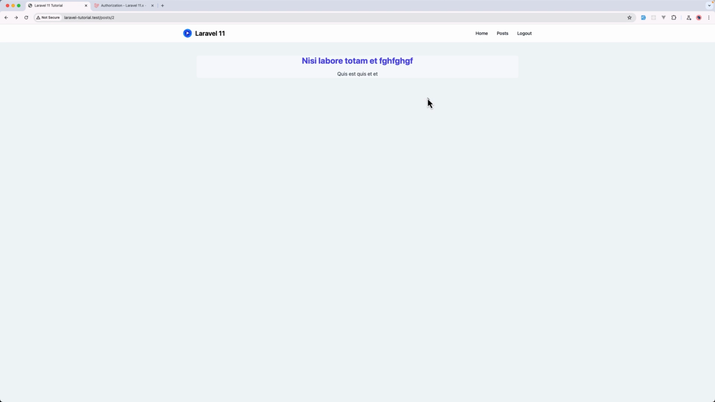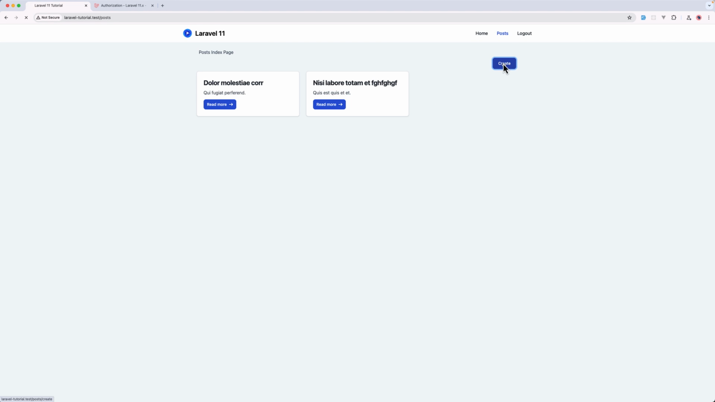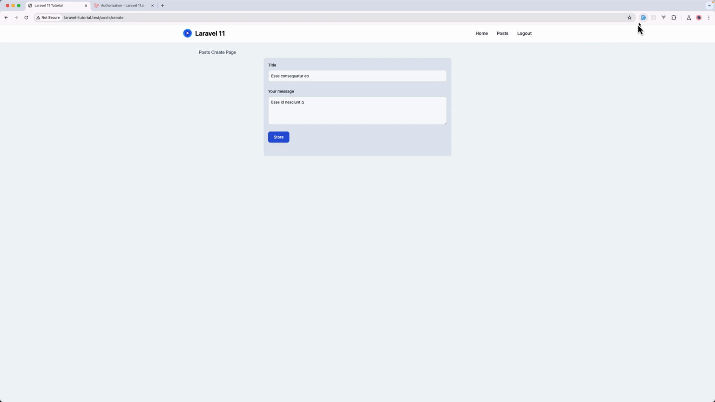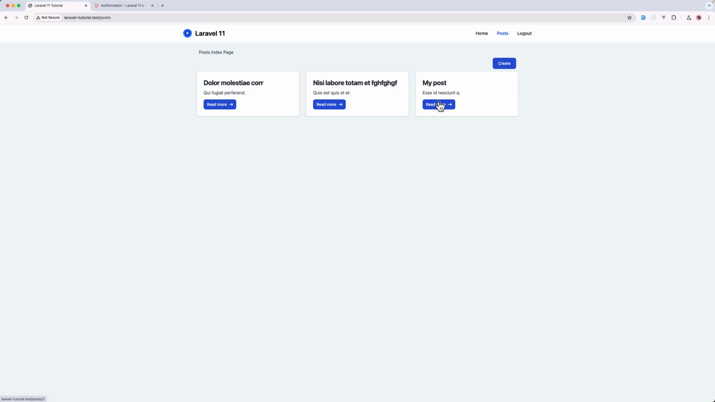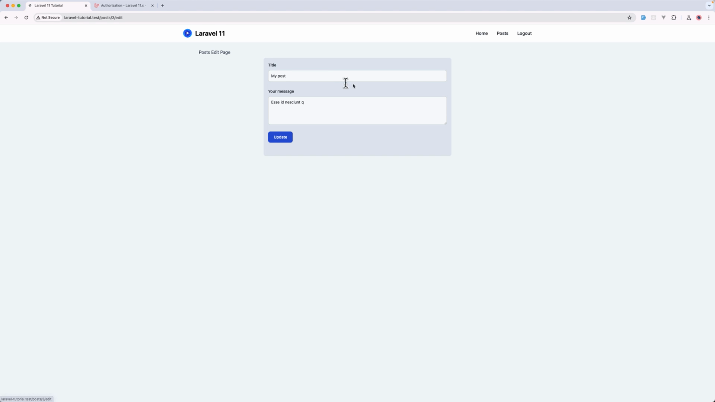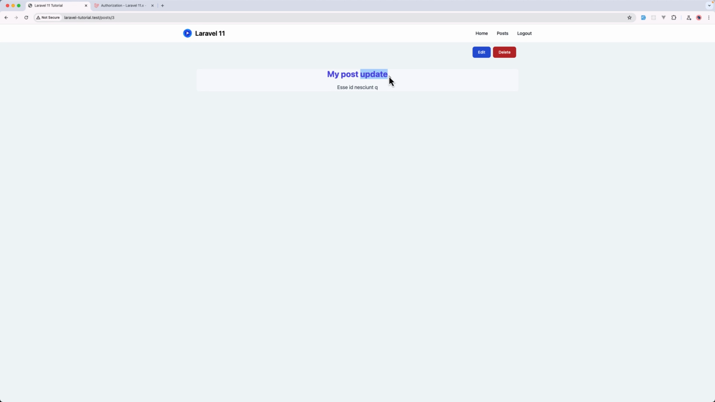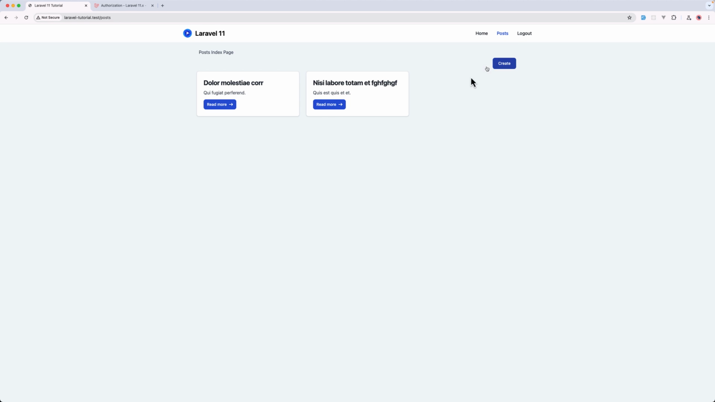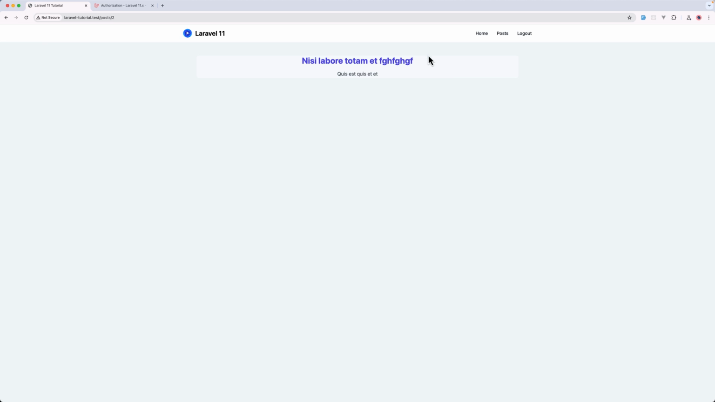Let's save. Let's see now. As you can see, we don't see the edit and delete. Good. Let's go to post, and I'm going to create a new post with this user now. Let's say my post here, and just to see, store, and here is my post. If I click this my post, we have the edit and delete, and we can update this. So if I say update, okay, it's updated. Also, we can delete. But if I click this one, yeah, we don't see that.